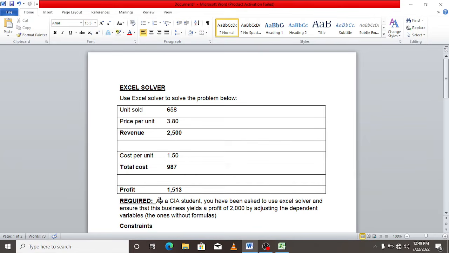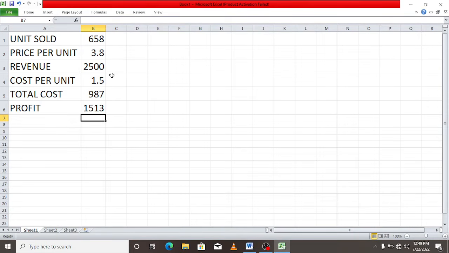This is the required part. As a CIS student, you have been asked to use Excel Solver and ensure that this business yields a profit of 2,000. So this is our target objective. That business should yield the profit of 2,000. Okay, so we are going to do that using Solver.